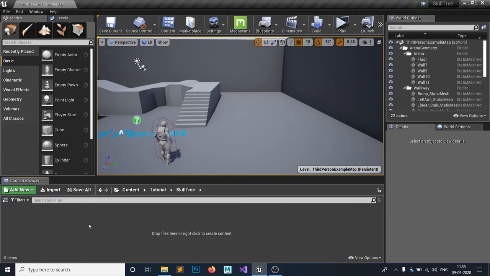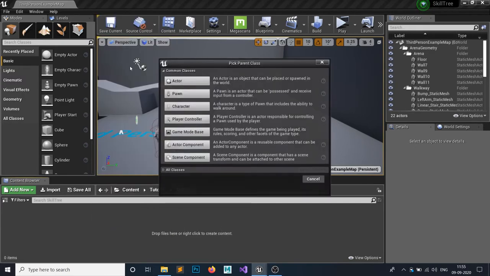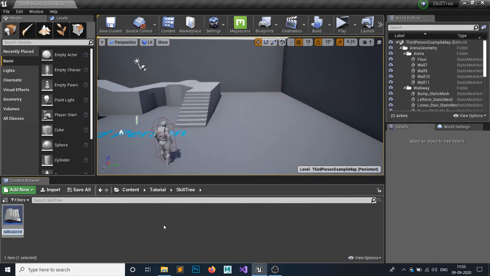and inside that we're gonna make a component. So right click on your content browser, and in the blueprint class you're gonna see this actor component. Just click on it. So make an actor component, so you can attach it to your player or NPC or AI, whatever you want.